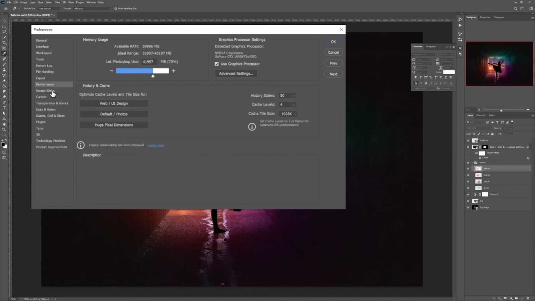If you have a graphics card that can handle it, do check the Use Graphics Processor checkbox to benefit from features and enhancements that will make your experience more fluid. Though this is not a must unless you want to use the 3D features. The amount of history states is the place where you can tell Photoshop how many undo steps you would like it to remember. For me, 50 is fine, but if you find that your machine is running slowly, you may want to decrease this a bit. I leave the cache levels and cache tile size to the default. I haven't noticed anything that would lead me to change this.